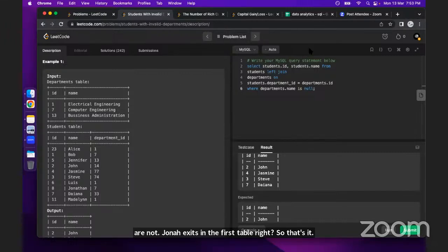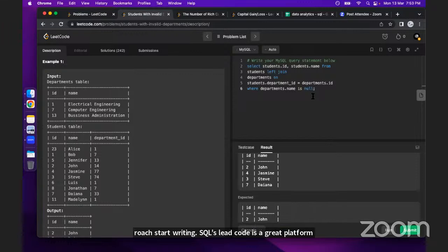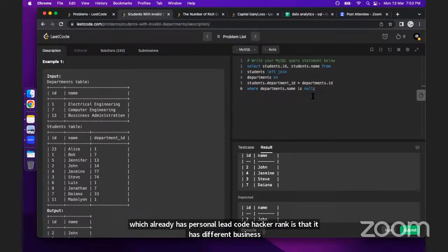I hope this question is a little clear. You got some sense of how you can approach and start writing SQL. Leetcode is a great platform if you need to do such questions. There are two benefits to practicing on a platform which already has questions, like Leetcode or HackerRank. It has different business scenarios, right? This was related to department and student, and there are so many more. So your business sense would also develop, and you'll practice and write the queries and understand it much better.